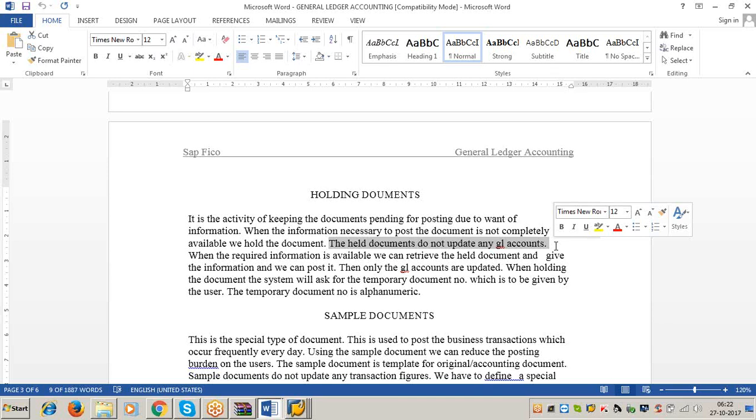Then, at the time of holding the document, the user himself has to give one number because the system cannot use the document number for SA type. So the user himself has to give the number to the held document. That number is called the temporary document number. And the temporary document number can contain up to 10 digits and it is alphanumeric.